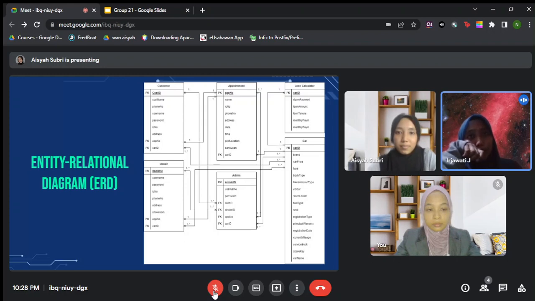Next, for the ERD diagram, we have 6 tables: admin table, customer, dealer, appointment, car, and loan calculator table. In the customer table, we have class ID for the primary key and all necessary details for customers. We have app no and car ID for the foreign key. In the dealer table, we have dealer ID for the primary key and all necessary details for dealers. We have app no and car ID for the foreign key.